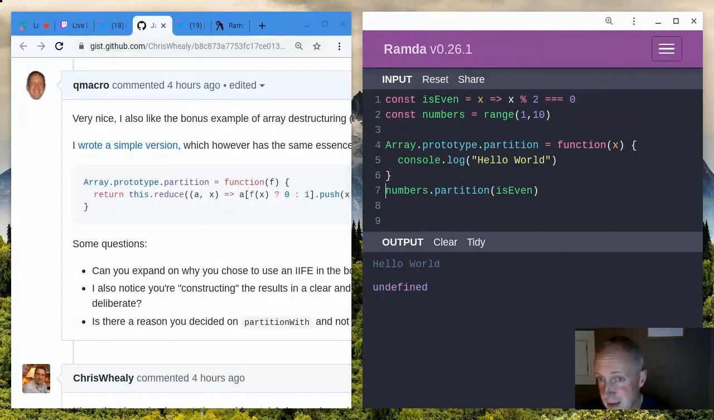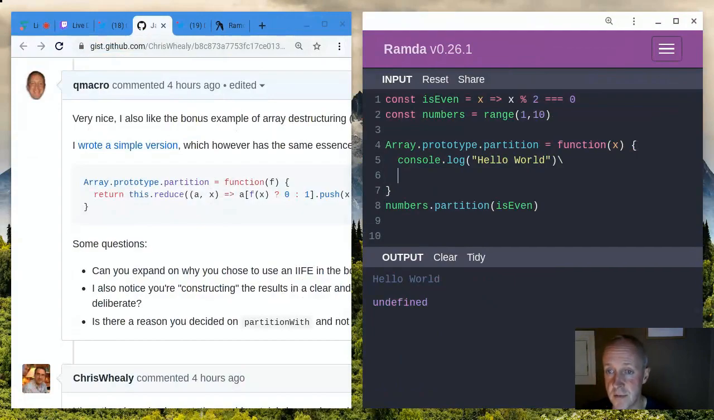And that doesn't give us anything. That doesn't return anything. Okay. If we say a return 42, there we go. So hello world 42. So that's how you add a new function to the array object, for example. And the partition function will be available on all arrays. And that's what Chris is trying to do, right, Chris?